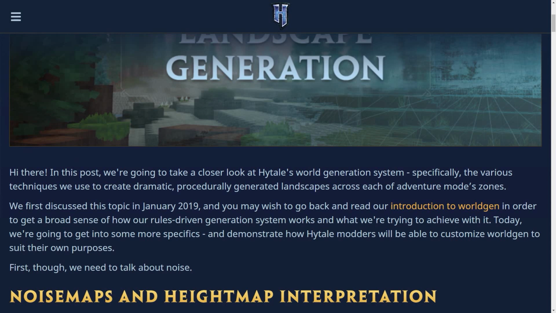Previously, they talked about things like caves, dungeons, prefabs or prefabricated content, and general world gen and the order things are generated, how the zones work, that sort of thing. Today, we're going to get into some more specifics and demonstrate how Hytale modders will be able to customize world gen to suit their own purposes. The whole goal of this is to make Hytale as modifiable as possible, so we'll see how well they're able to achieve that. First though, we need to talk about noise, and not that kind of noise.